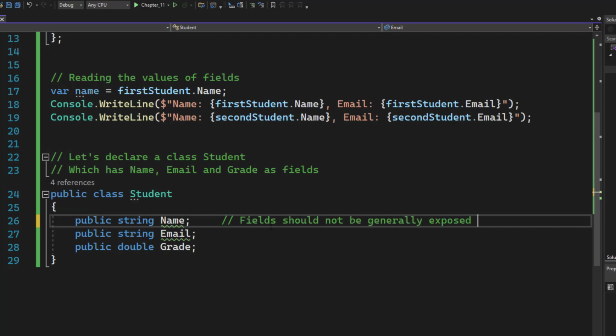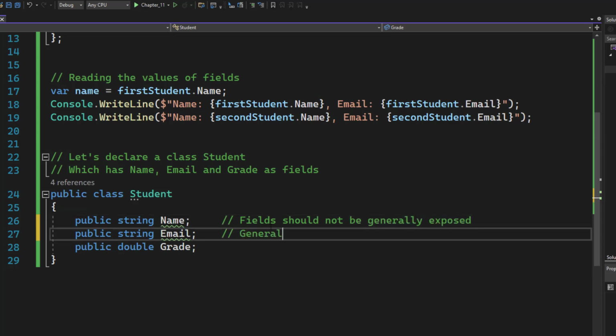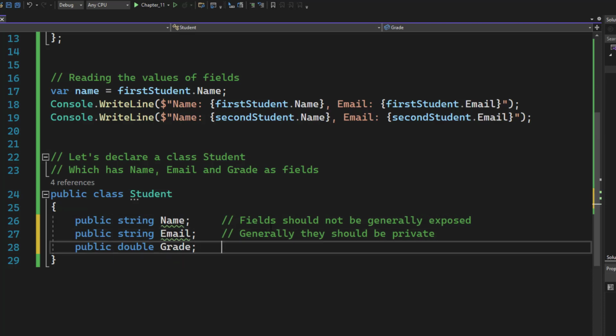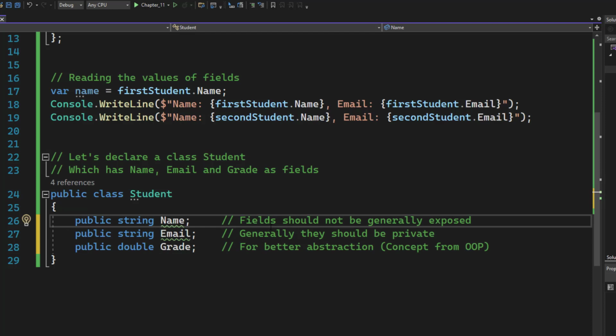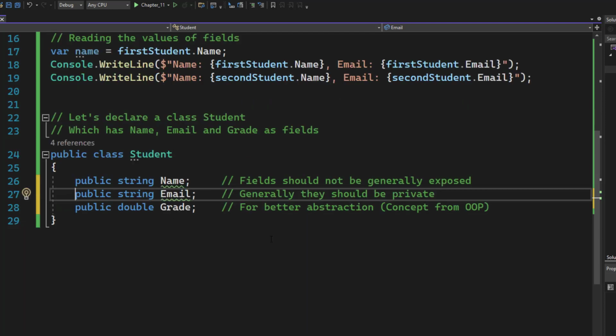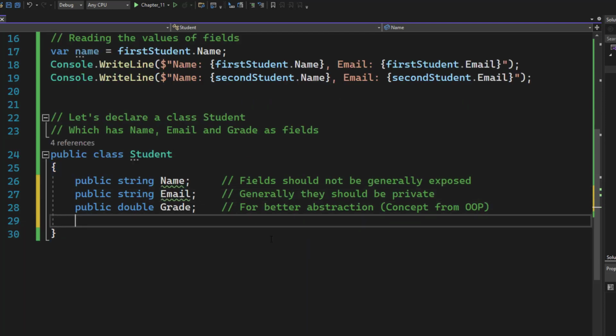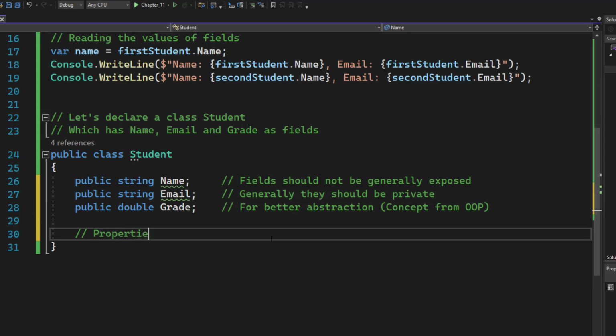Generally, it is not a good practice to expose the fields to the external world. And that's why in almost all the classes, you will see that the fields are private to the class. So private is another access modifier. When the field is public, it can be accessed from outside the class. But when it is private, the fields are not accessible from outside the class. They can be accessed only within that class.